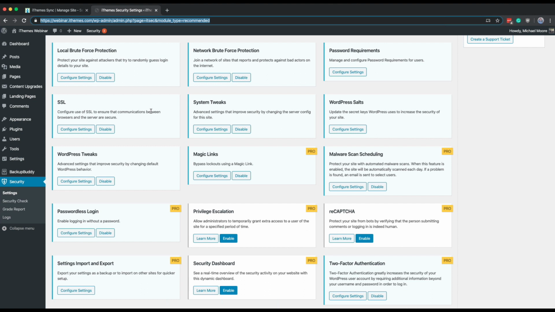And the idea isn't necessarily to enable every single feature of the plugin. The idea is to enable as many of the features as your environment will allow. And there are so many different environments out there that you don't necessarily need to enable everything to feel secure and protected.